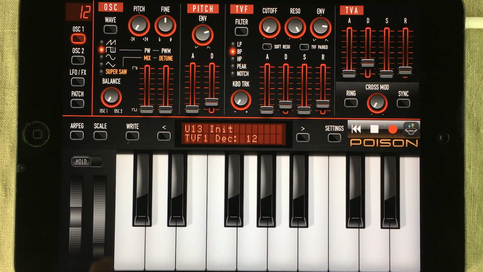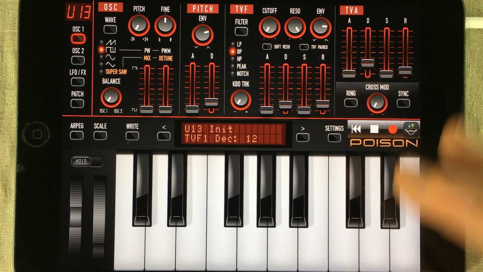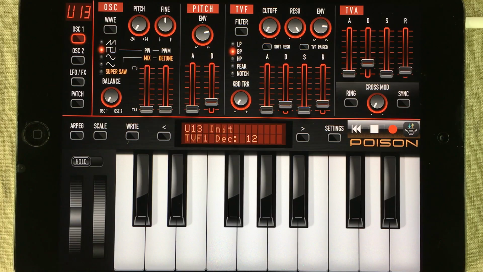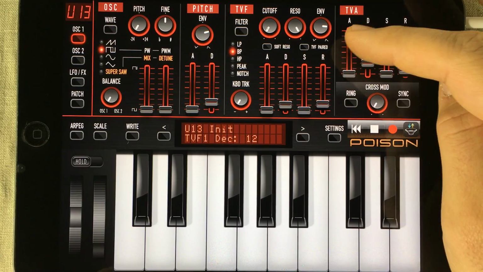And you can already hear that clicky noise happening. And this is why it's so important that you keep the resonance knob right up there, because it makes a really sharp and clicky sound when it jumps like this.